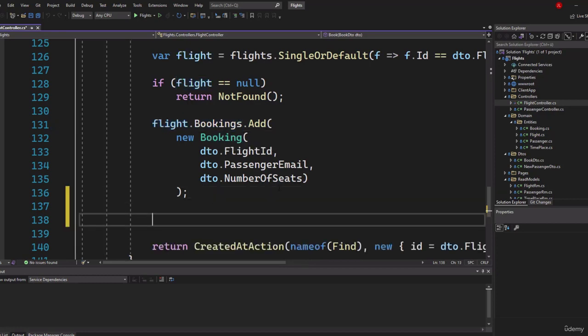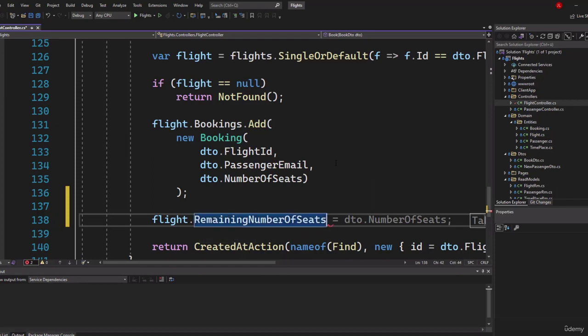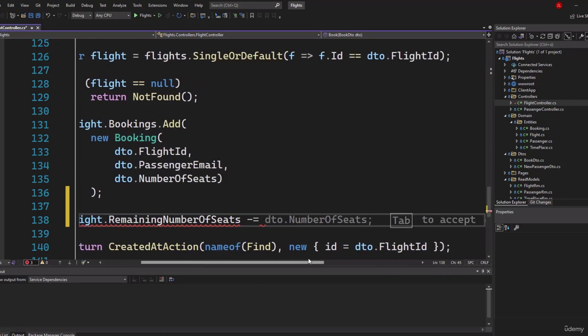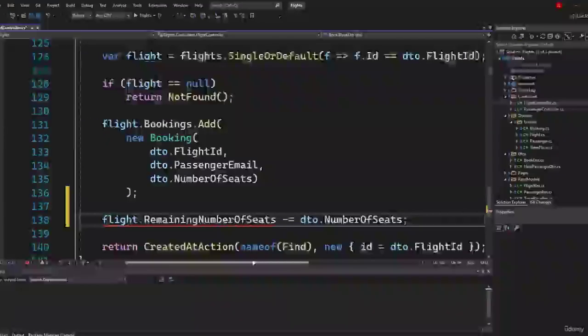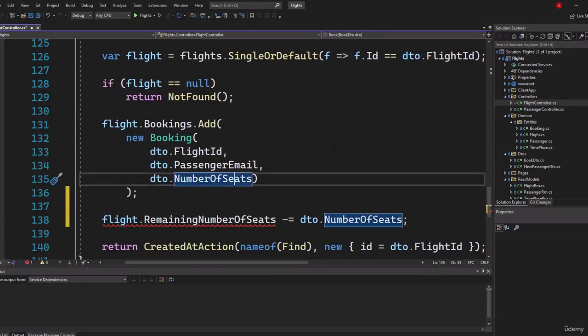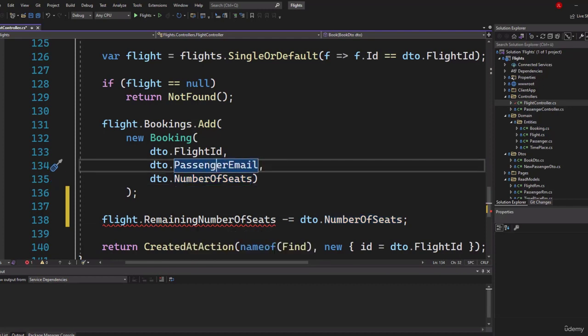And afterwards, after we have added a new booking, we should take the flight again and decrease the remaining number of seats minus equals, or decrement, by DTO.NumberOfSeats, right? So if I book 5 seats, the flight should have 5 seats less to offer. Now you can see that this isn't working, and it's not working because remaining number of seats is immutable.